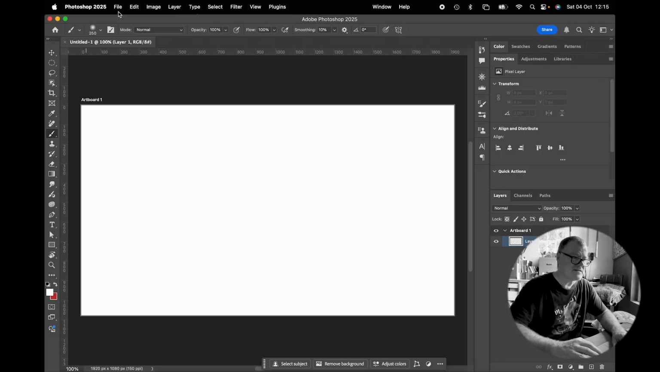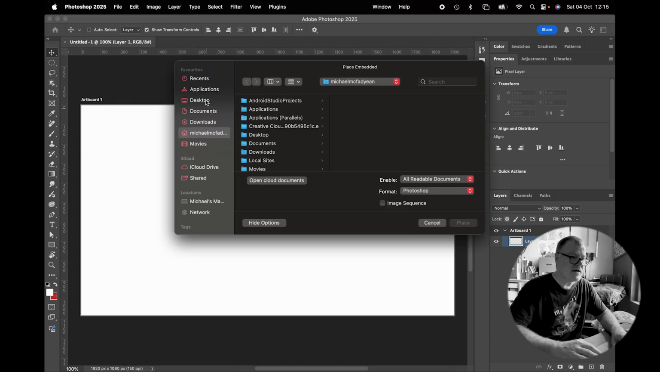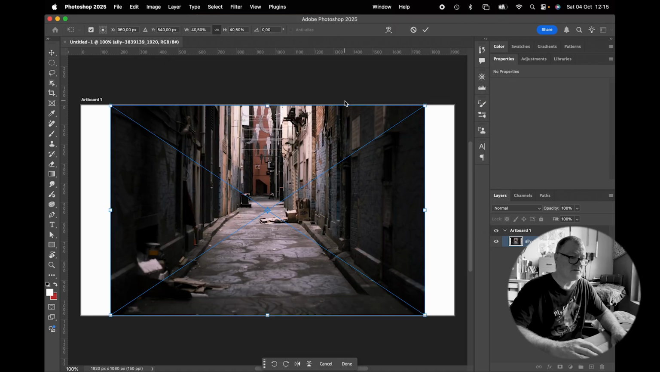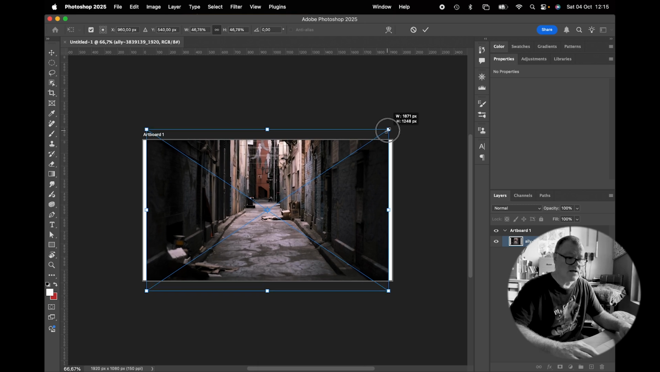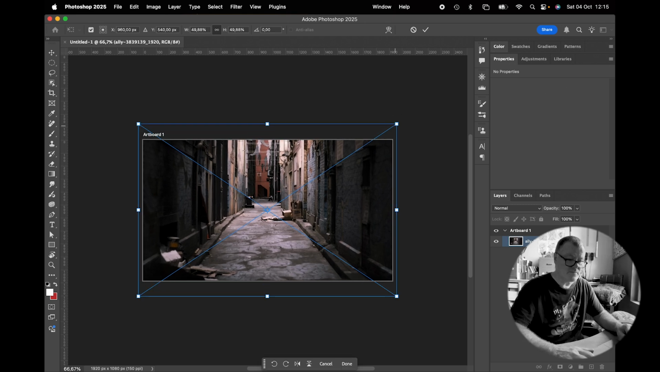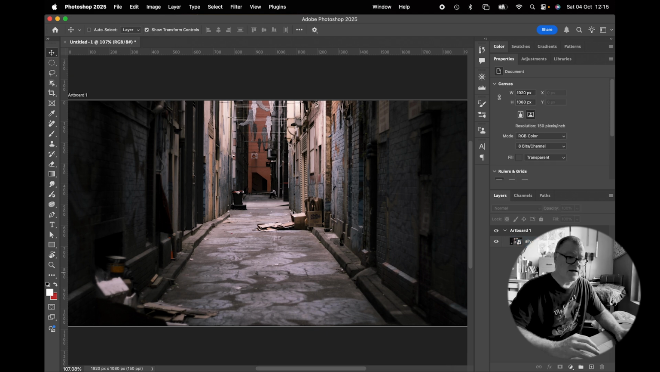Okay, and then I'm going to place an image. So these images are downloadable from the link. So place embedded, and here it is. I'm going to hold down Option or Alt and just scale it up like that. So this is the image that I'm using as the background here. I want to create some text that sits on this sort of back street path, but looks like it's actually there. So I'm going to create the text first.